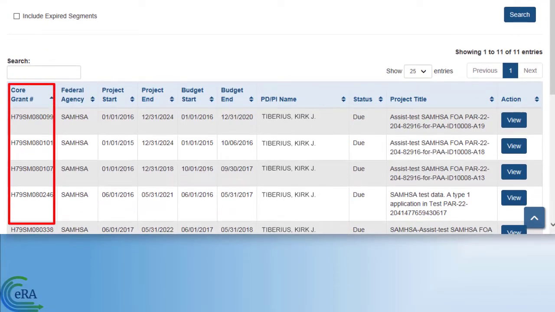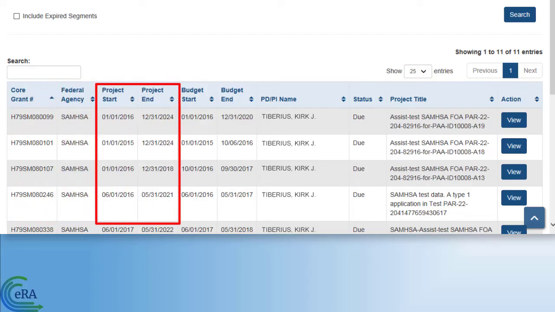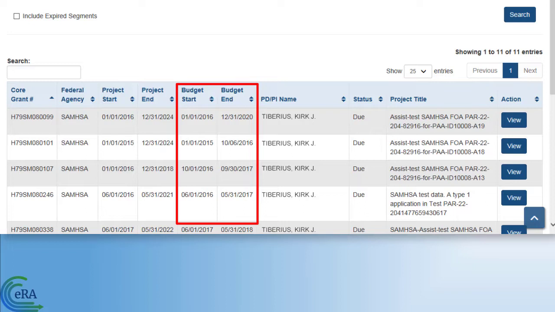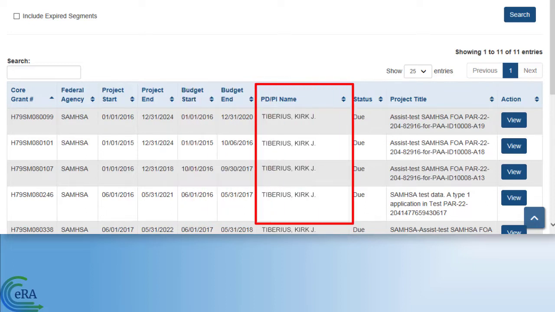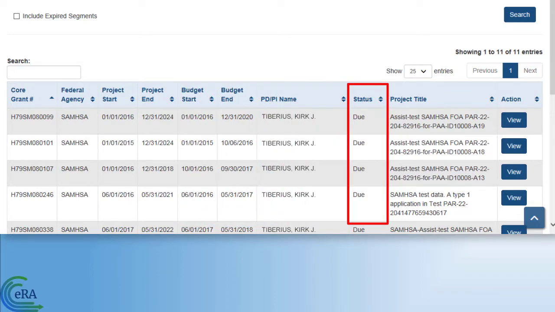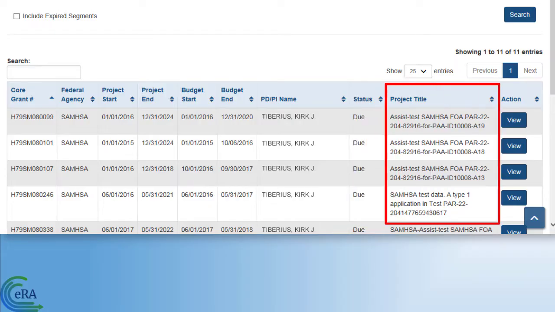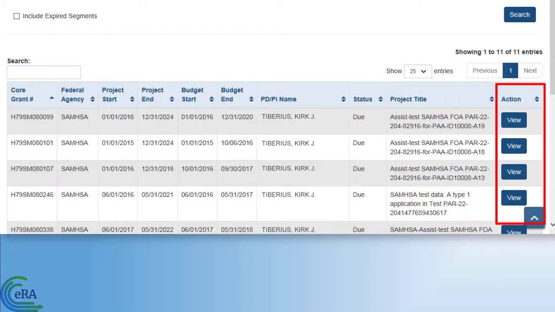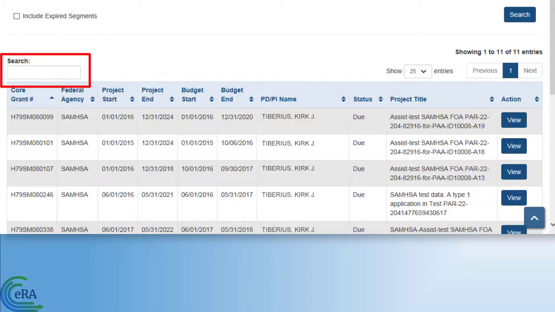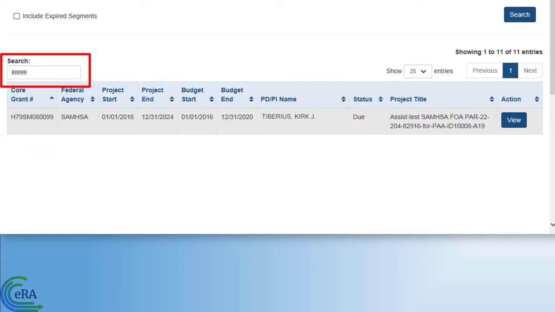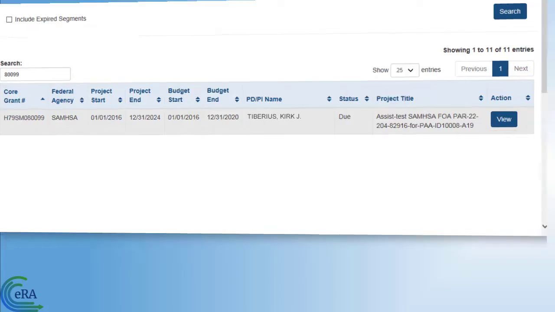The list contains the core grant number, federal agency name, project period start and end dates, budget period start and end dates, PDPI name, continuation status for the upcoming year, project title, and an action column for each row of data. There is a filter option that can be used to narrow the results further. In the Action column, you will see a View button. Select the View button to navigate to the Continuations View screen.